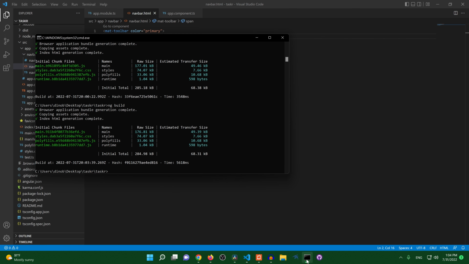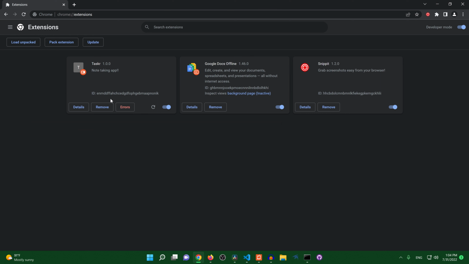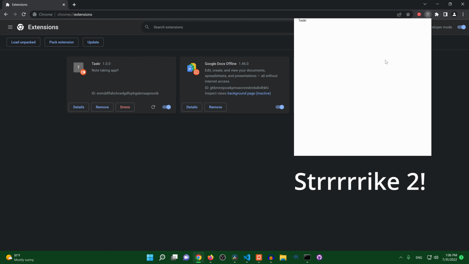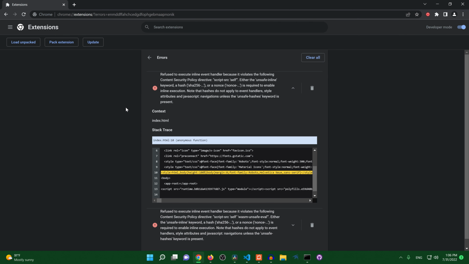So let's rebuild this, and let's reload this time. I'm just going to hit this little reload button. Now you see it says reloaded, and we're going to open it one more time. Now this doesn't look at all what we anticipated, but it's mainly because of an error that I've been glossing over. So let's take a look at this error button right here, and it says that it refused to execute an inline event.